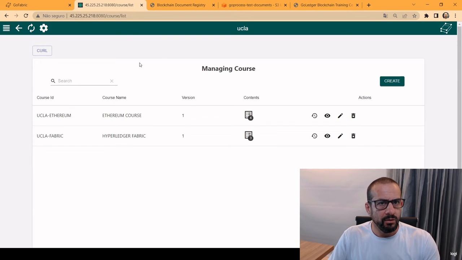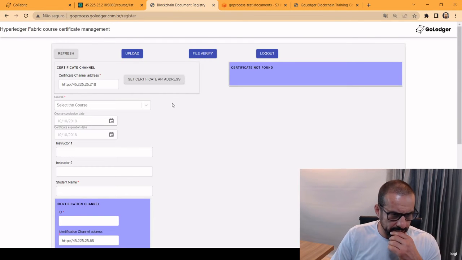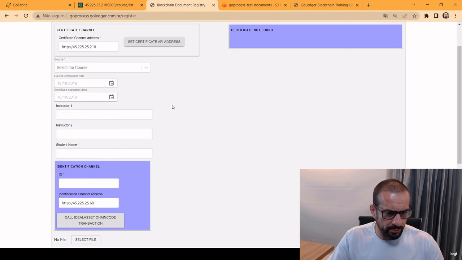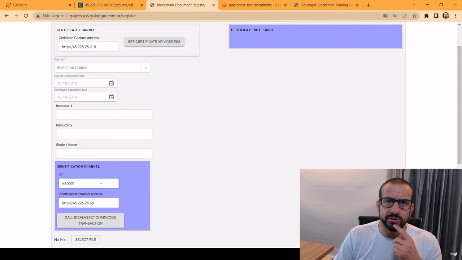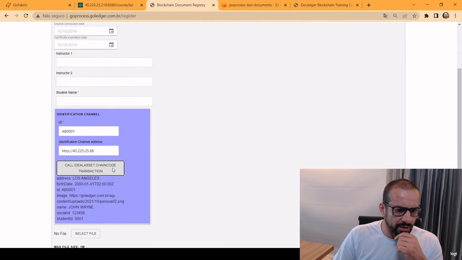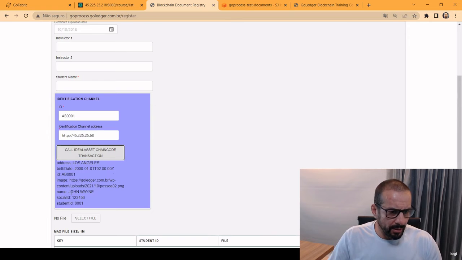So we are ready to start registering our certificates right now. Let's access the web app provided to make the registering of the certificate. And the first thing we are going to do is to call the ID asset transactions that is available in the chaincode inside the identification channel, and we are going to call it right here, and it returns me the information that we have seen in the previous video about this person here. That's basically John Wayne.